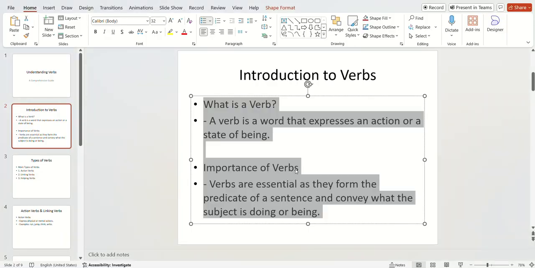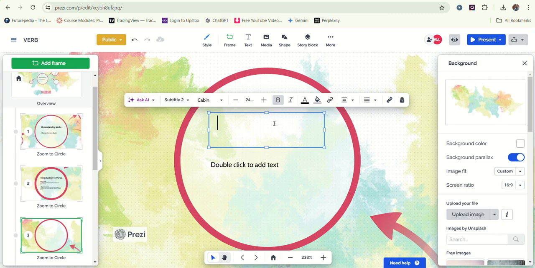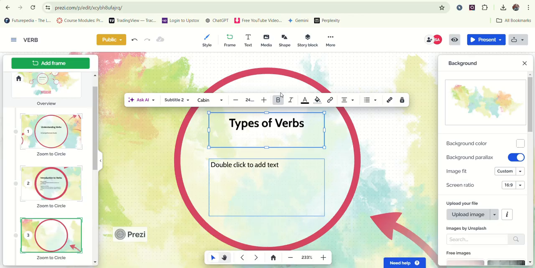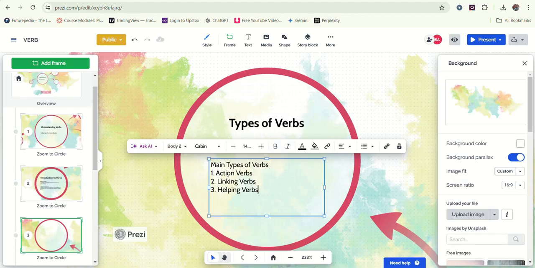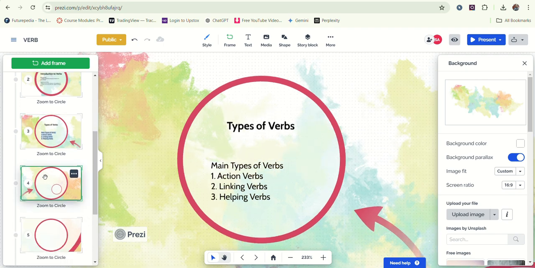It brings you here. So on my third slide, I have types of verbs. That will be my heading here. Let me click on this, and going back here, it says main type of words: action verbs, linking verbs, and helping verbs. I'll copy it down and put it here. So moving further, I'm going to the fourth slide.